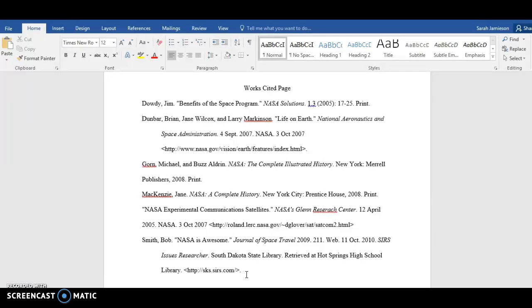Next, I want to talk about spacing. Notice that the entire works cited page is double spaced. That's a very important characteristic of all works cited pages, and you need to make sure that you do that to yours as well. The final thing I want to talk to you about are the indentations.